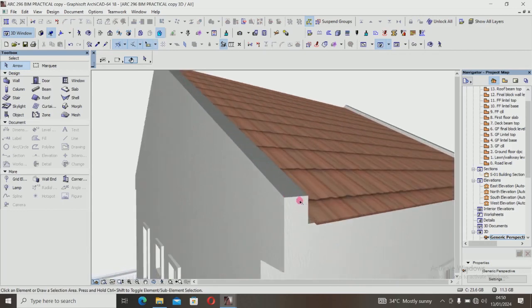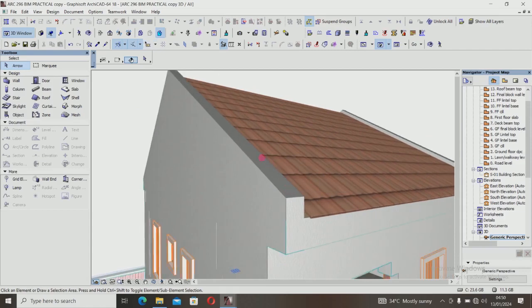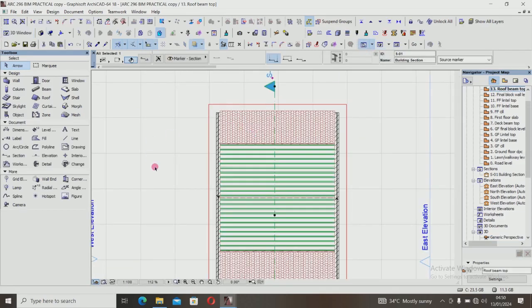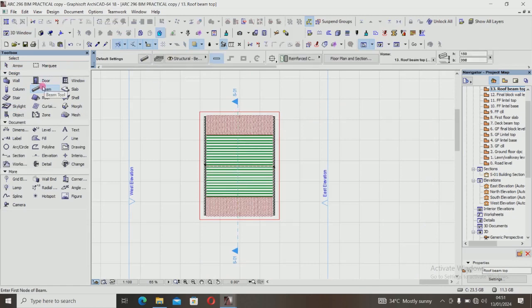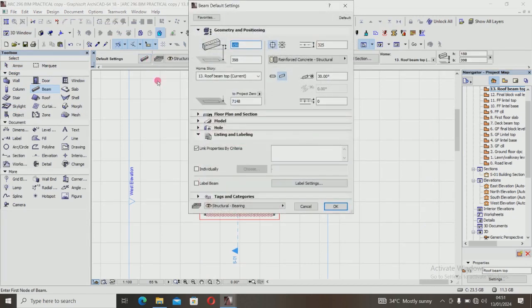Now, if you want to cap it, what do you use to cap it? You make use of beam material. Let's go to our floor plan. Now we're back on our floor plan. Look at this, your beam here. Click on beam, come down to beam here, and do settings for the beam.